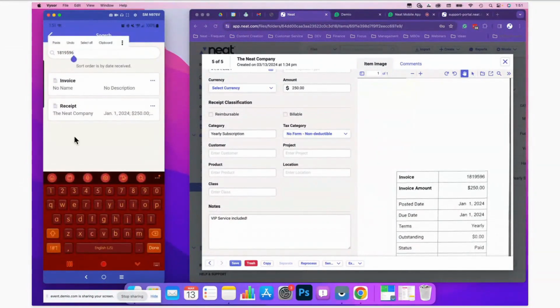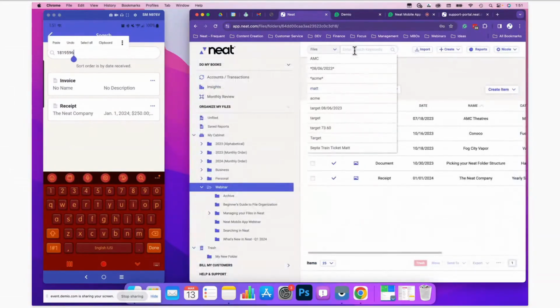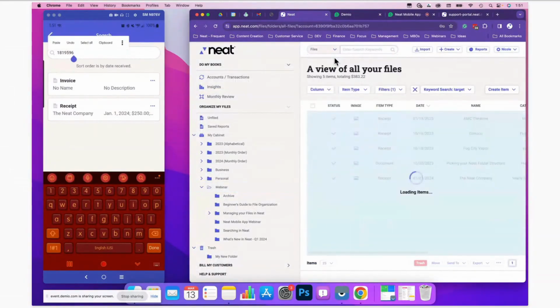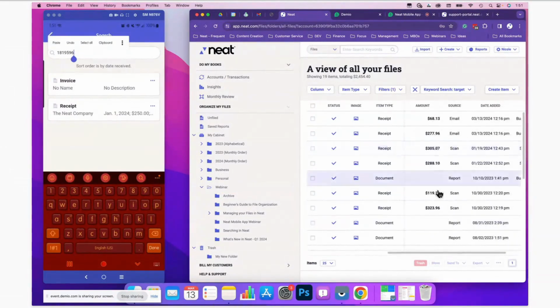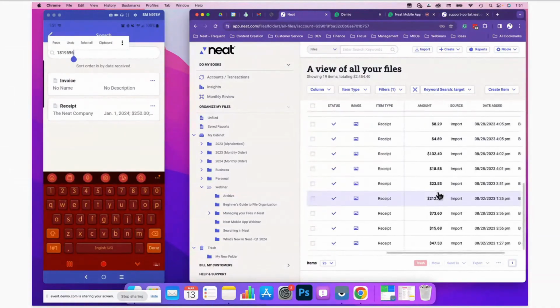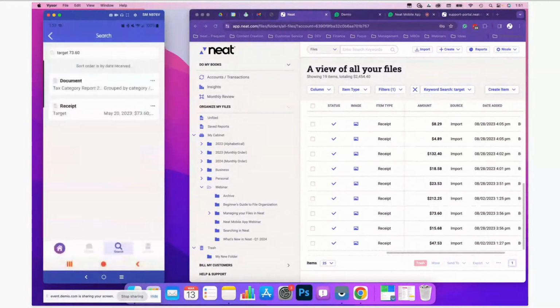Within the Neat mobile application, you could also combine search characters. For example, if I search for just Target, I have a ton of Target receipts that are going to pop up. But I only have one Target receipt with the total 7360. I can combine search terms like Target and 7360, I think it was, and run a search that way, and Neat is going to find the one specific Target receipt that I have that also has that total amount in there.